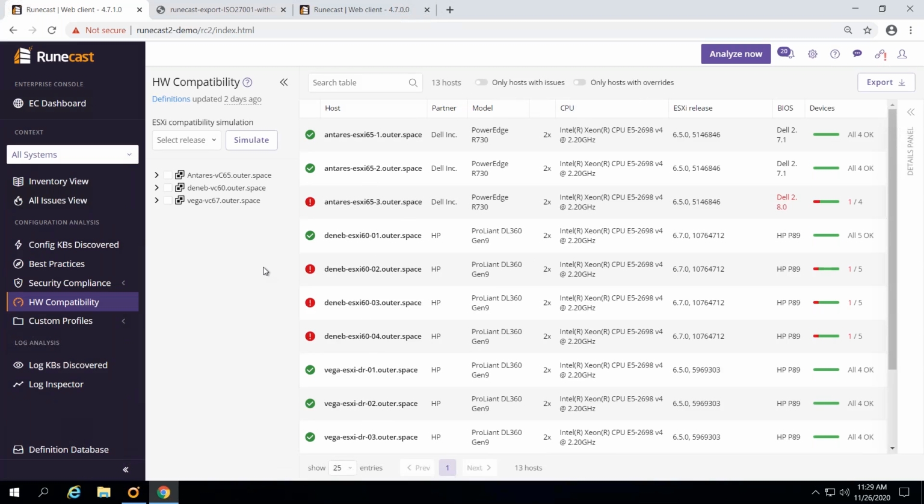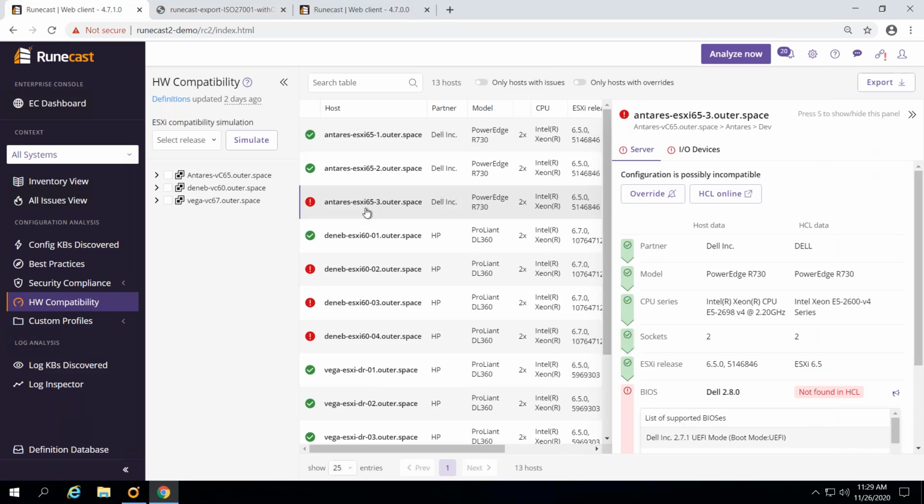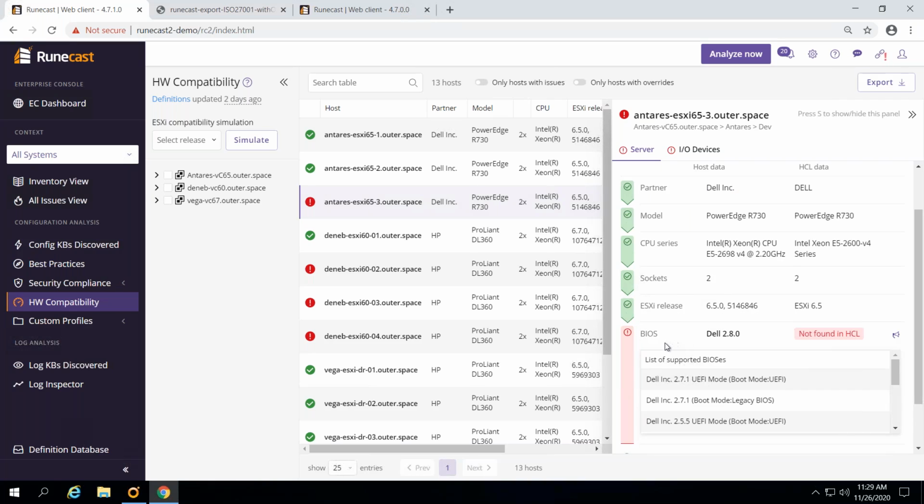Another thing, a really popular feature that we have, I wanted to show you, and that's something that Nutino and many other customers benefited from, is the hardware compatibility analysis. And it works in a very simple way. If your server is green, everything's fine. If there is a red showing up, you can click on it and dig a bit deeper to see where exactly the problem is.